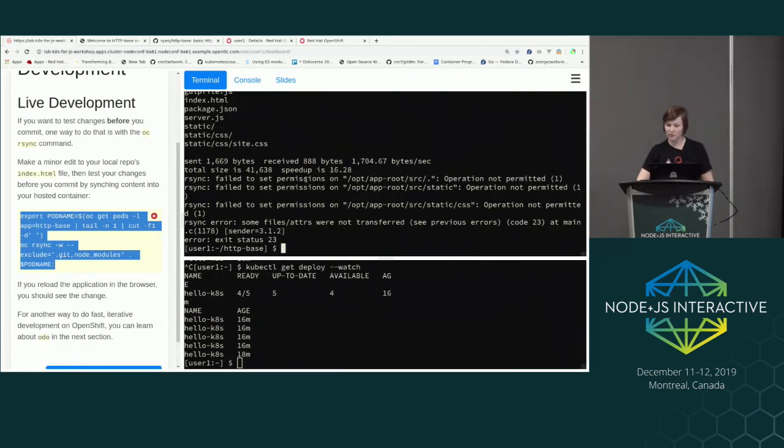Ryan, this is what I was telling you about. We get this failed to set permissions thing. So it kills the watch. That's a bug. We'll figure that out.